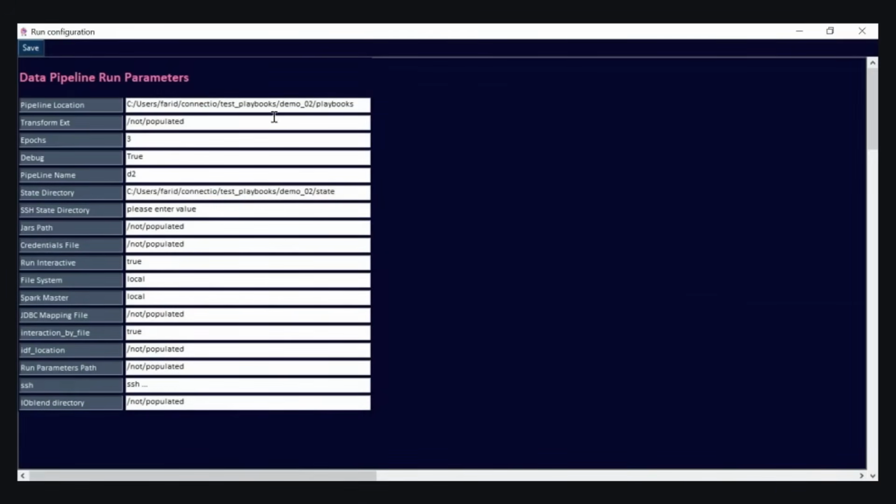I should mention, when you look at pipeline location, I've created a folder called Demo02. Demo02 represents the IOblend project that we're creating, and Playbooks is the folder name that we'll be dropping the pipelines that we're generating into. So for the state directory, you will use a folder structure based upon the project and then postfix state. You can call it anything you want, but as good practice, we tend to call it state, so it's consistent through all data pipelines which have been generated, which makes life a little bit easier when it comes to searching for and reusing data pipelines across the enterprise.